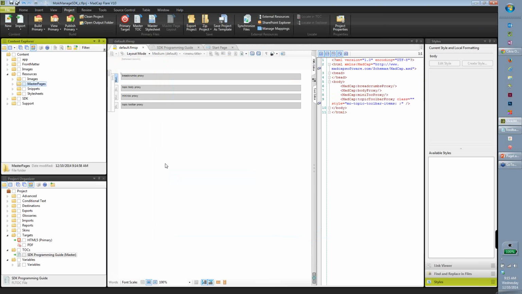So out of the box, this is what my default master page looks like. I've got a breadcrumbs proxy, I've got a topic body proxy, a mini TOC proxy, and a topic toolbar proxy.